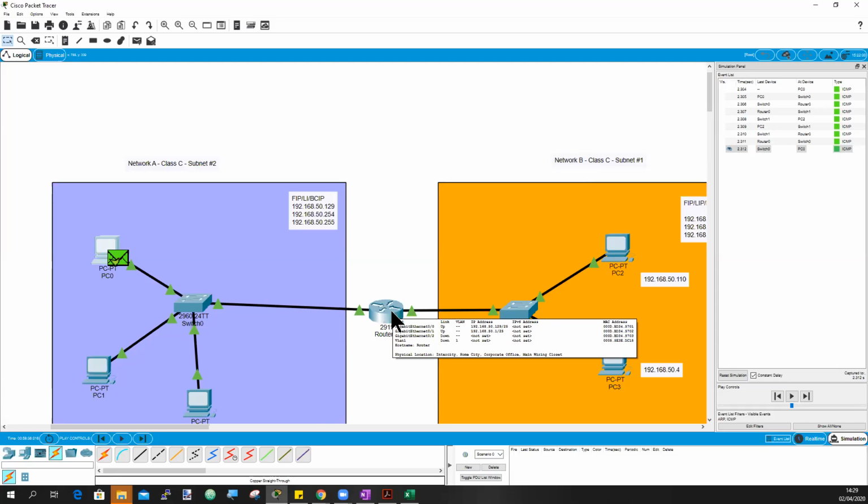Let me make it simple. If the destination IP is outside the network range of PC0, then it will ARP the gateway, which is the router, if the router gateway is configured on PC0. Otherwise it will drop the packet. It will never try to go through a switch to another IP address if that IP address is outside its network and it doesn't have a default gateway defined.